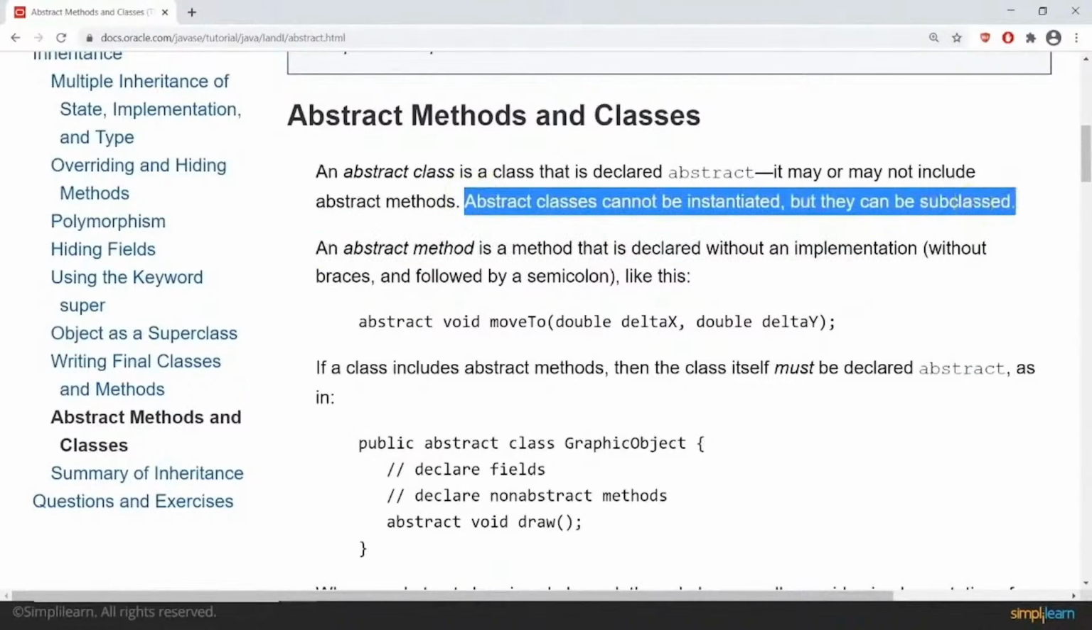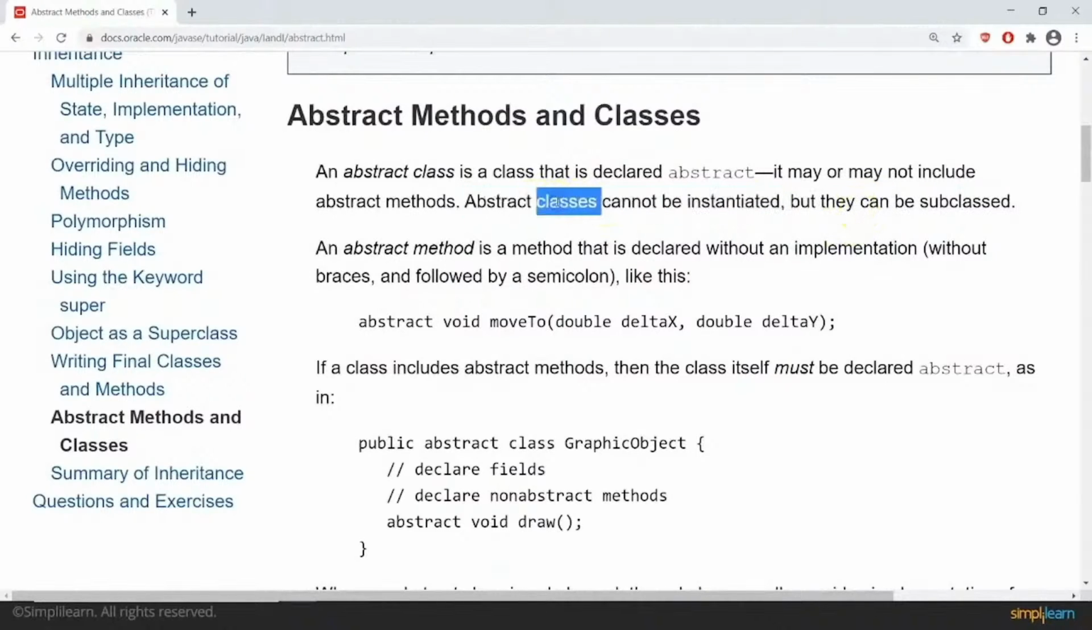Remember, we talked about the concept of subclass and the parent class when we talked about inheritance. So if you make a class an abstract class, you cannot call the constructor of the class because you cannot instantiate it, but you can extend the abstract class and create a child class out of it. That's the concept of abstract class.